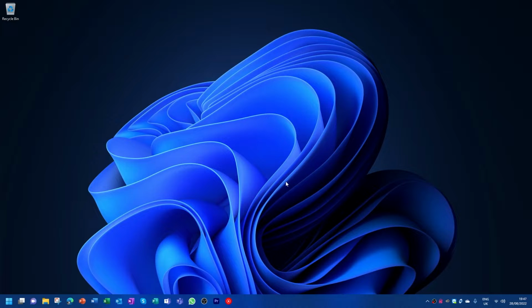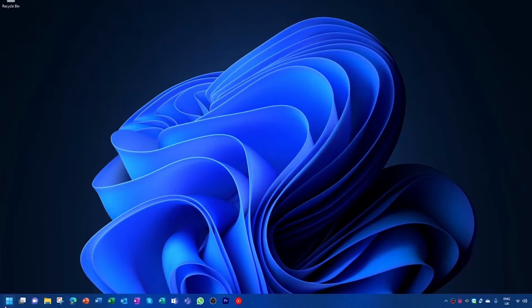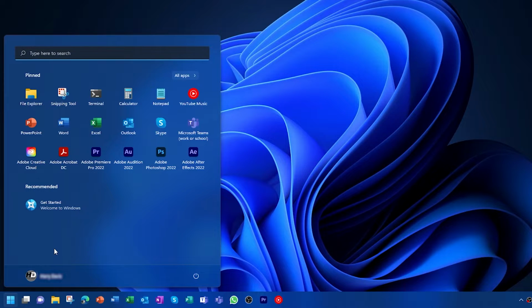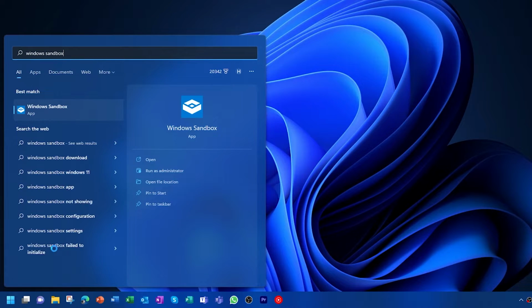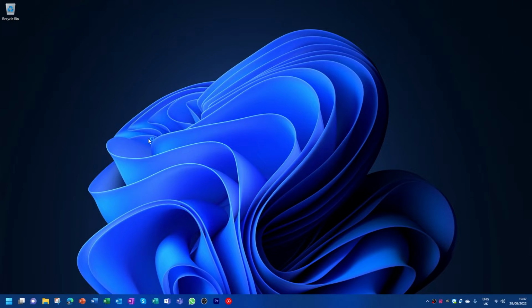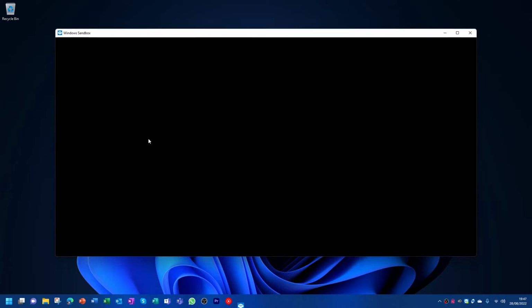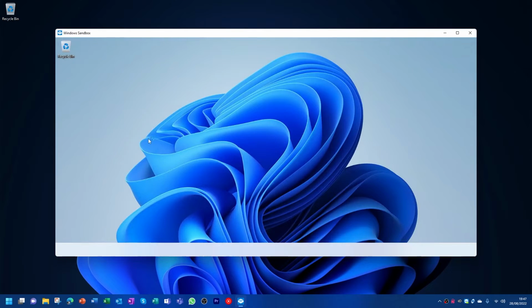Once you've logged back in after the restart, go to your Start menu and type Windows Sandbox. And there should be a new application called Windows Sandbox. Open the application. And there you go. There's a Windows 11 or Windows 10, depending on your operating system, directly in Windows.